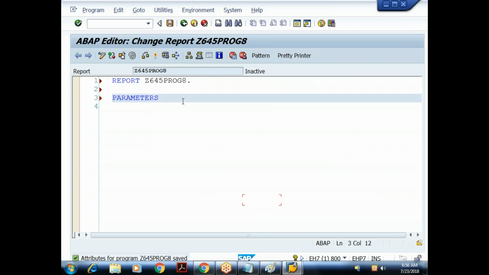Already we discussed the parameter variable name. Generally you'll start with P underscore. You can start with any name. Let me start with P underscore, and I'll give some name, something like X. Okay, P underscore X, type I. Done. I indicates what here?